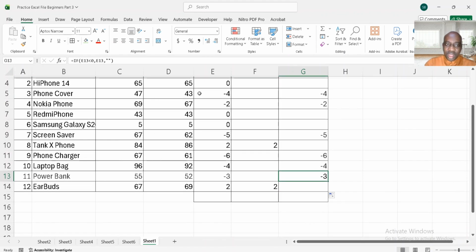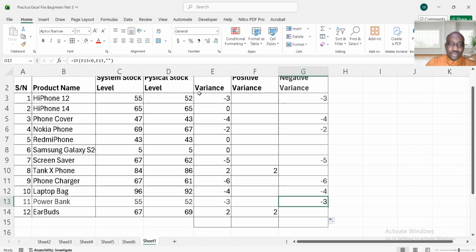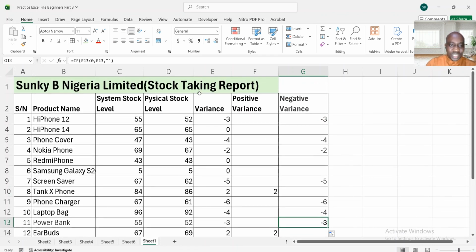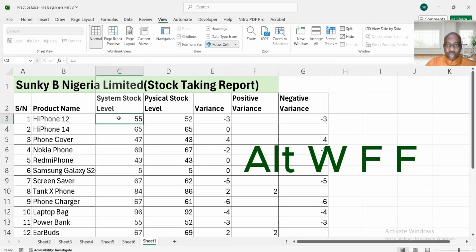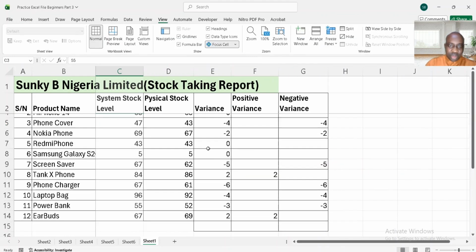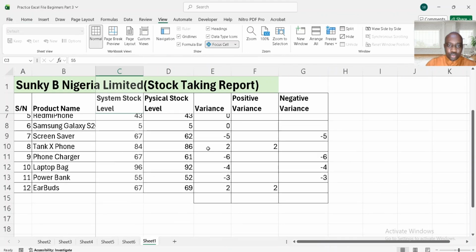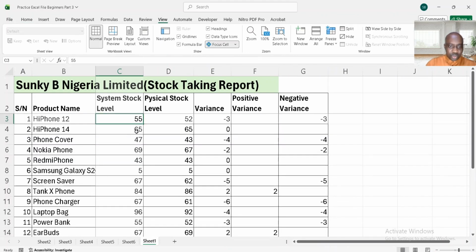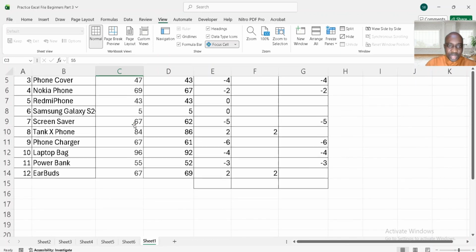Now, if I come down, you see now, the header is not showing. I think I've taught you earlier, in part 2, how to freeze your first row or second row. Now, let's start from here, that you want to freeze it from here. You just press Alt WFF. We have frozen it. Now, if I go down, it will show. See, before it wasn't showing. If you want to remove it, just press Alt WFF. It will remove it. When I go down, I will not see the header.